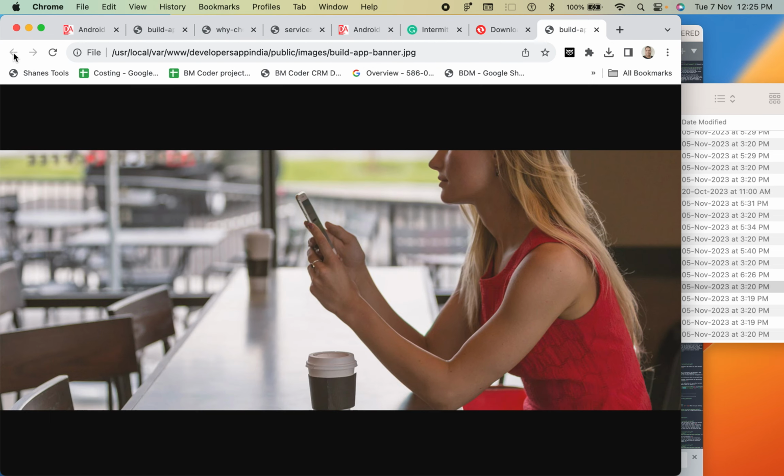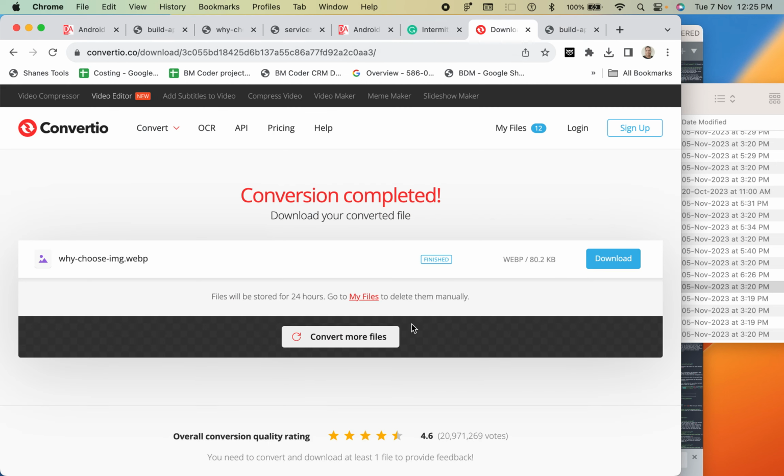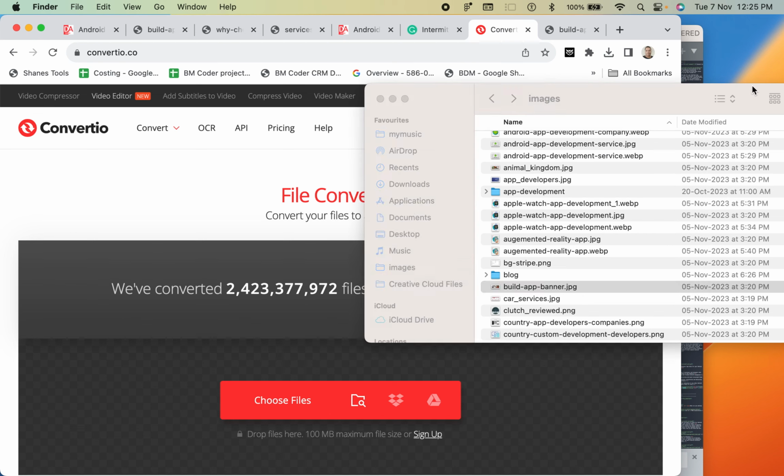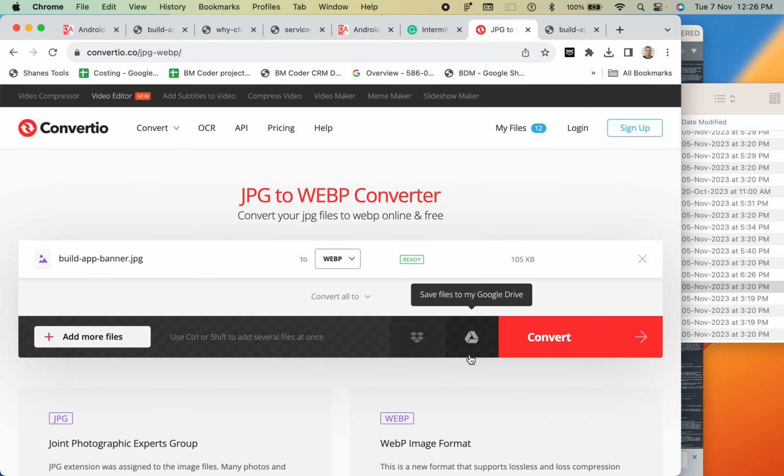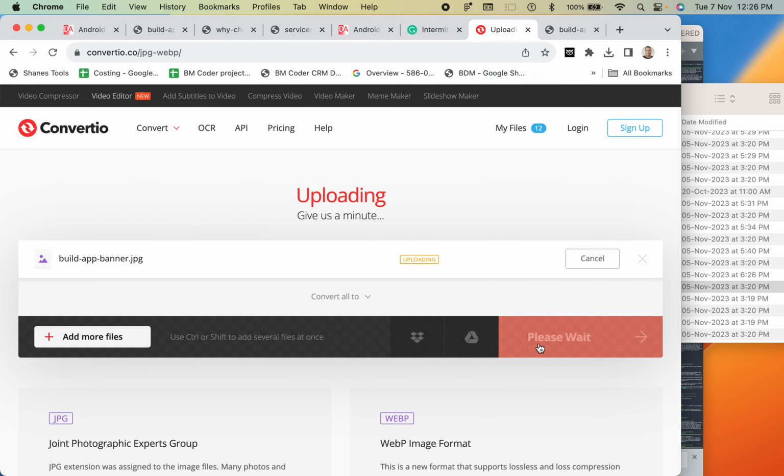Oh, sorry, I have to drag it over here. Convert more files, then I have to drag. WebP, convert.